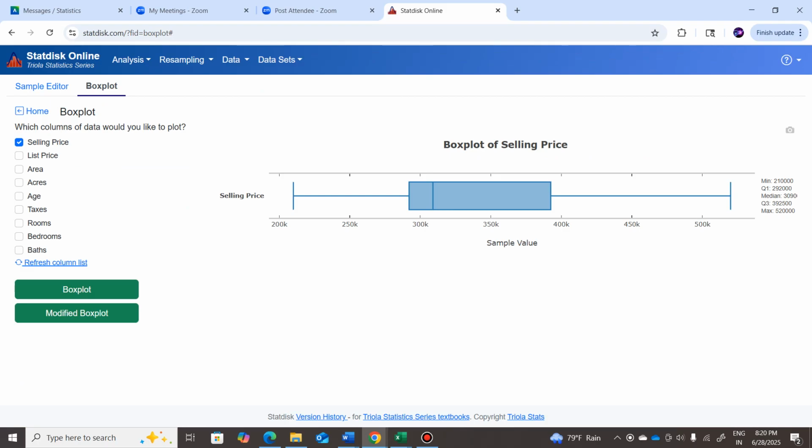This allows us, if you wanted to, to take a photograph of it. And then you can also make a modified box plot. The modified box plot takes out the lines here, and if the lowest or highest data points are outliers, the lines won't go that far.